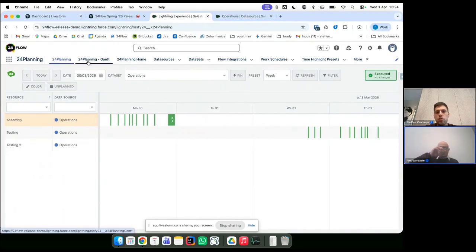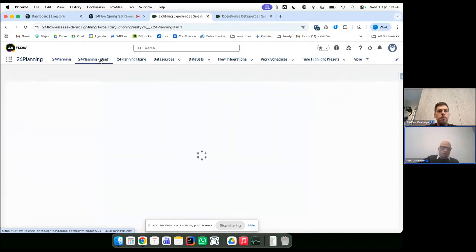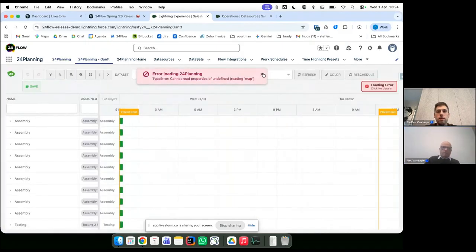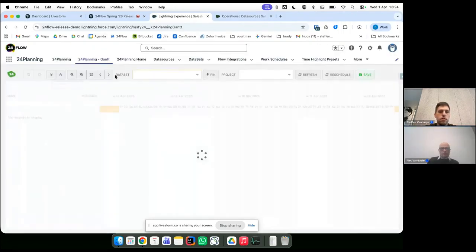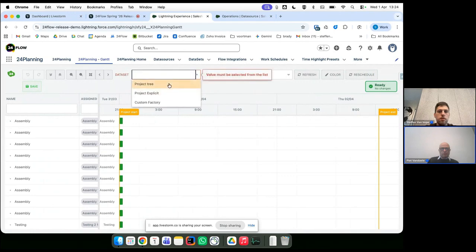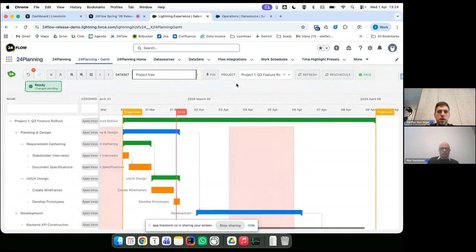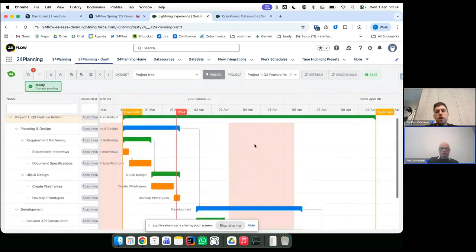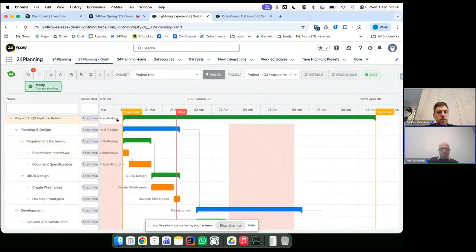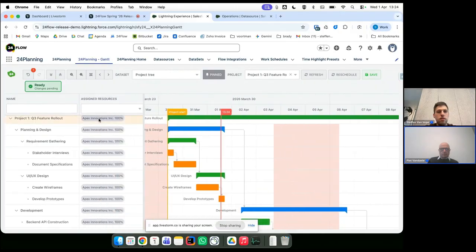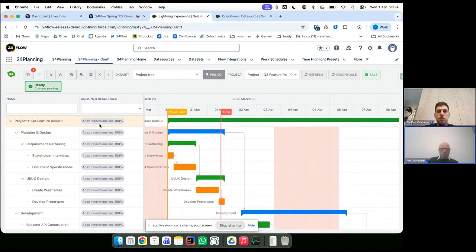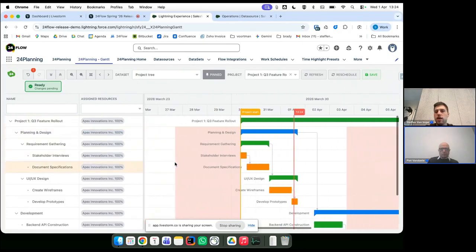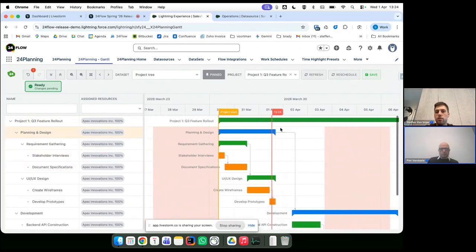And I'm going to switch to the Gantt view. As you can see, it's going to reload in my dataset. Okay, so now we are in the Gantt view. On the left-hand side, you can see different tasks and assigned resources. On the right-hand side, we see the actual tasks and their duration.